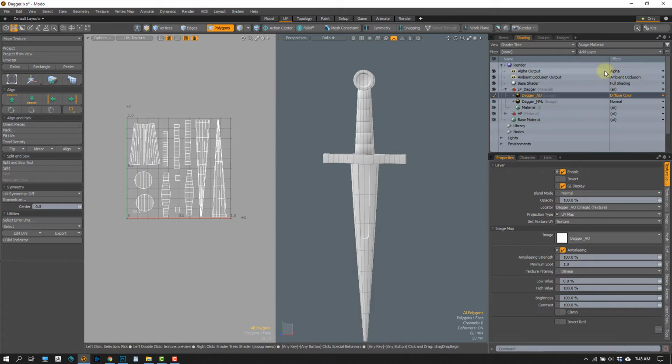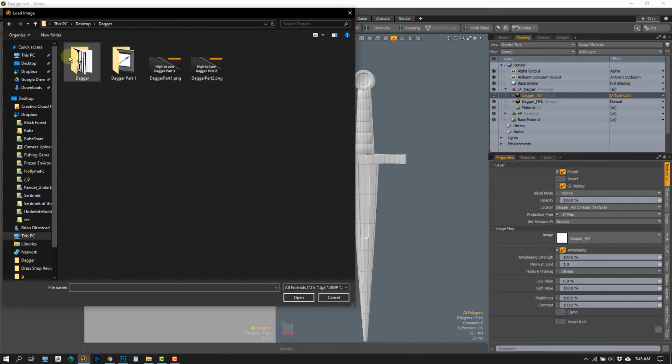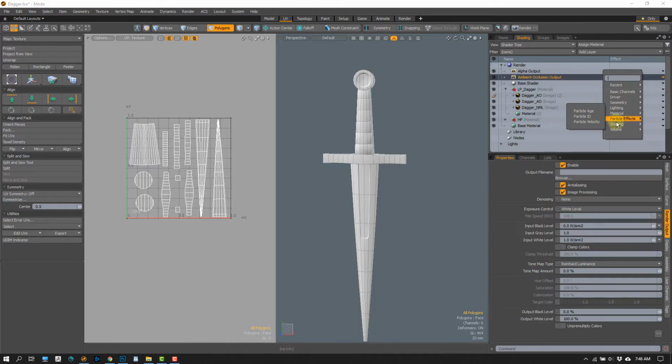You can jump to the shading tree, and I have just this AO selected, so I'll hit add layer. Whenever you add a layer, it adds one to the top. So we'll do load image, and we'll just go to that Dagger folder and add that image. Hit open, and you can see that it just adds it right on top, set to a diffuse color. So now this ambient occlusion, what we're going to do is change this to a lighting illumination total. And again, you can mess with some of these other ones. You get slightly different results. They're all pretty cool to mess with.